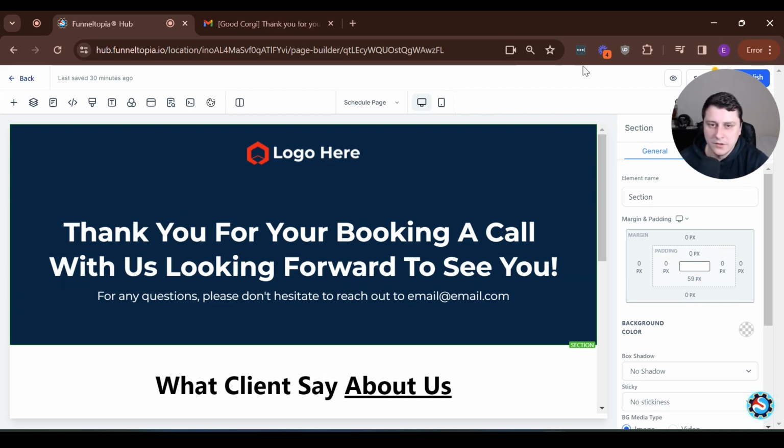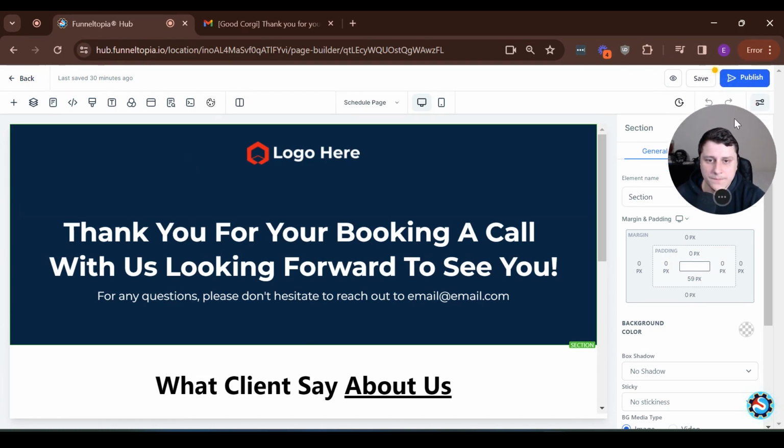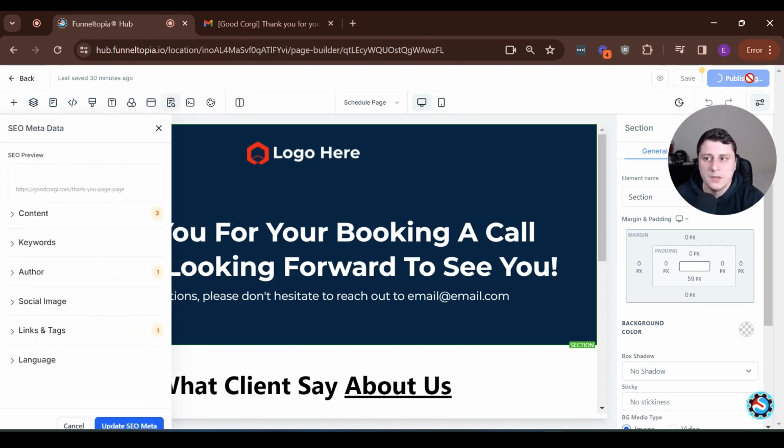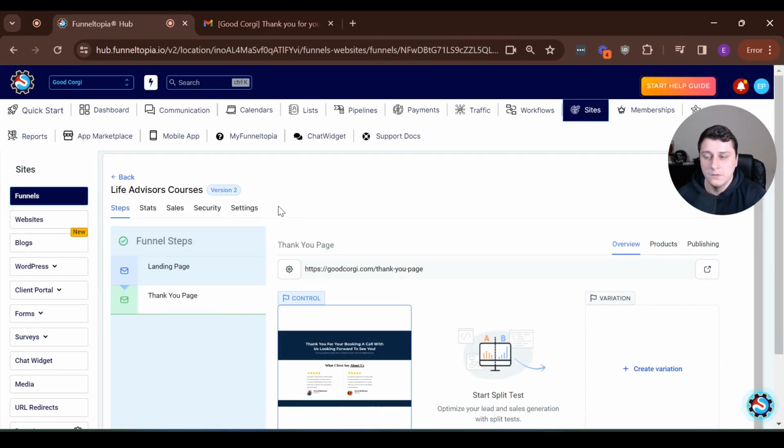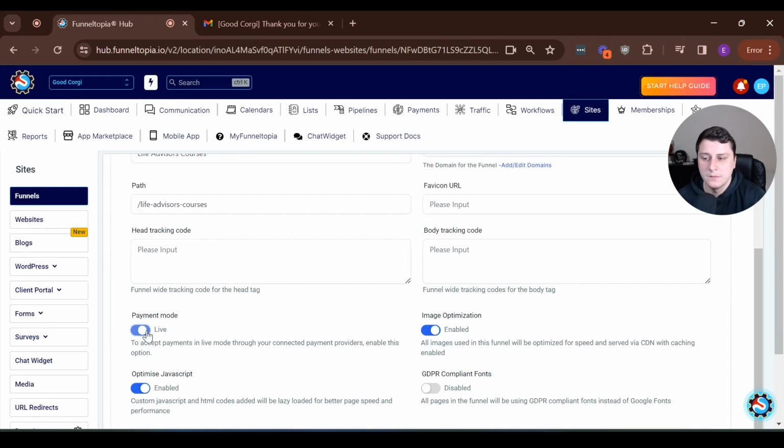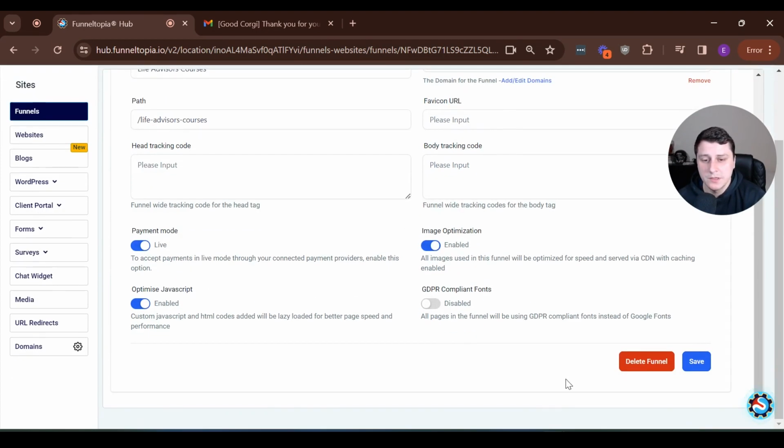And the very last step, obviously, we publish it. Let's publish. And then we'll take the last step. Let's go back, and we want to go to settings. Payment mode, live, right? We were in test mode as we were doing the test purchase. Save. That pretty much covers it, I think.